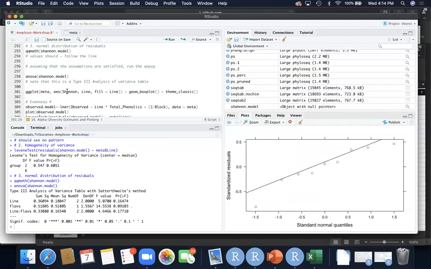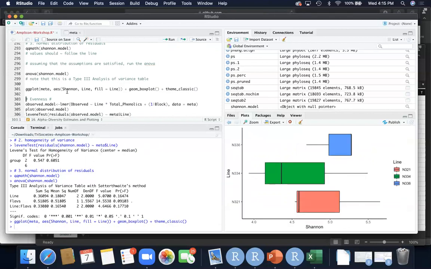Let's say you wanted to plot it anyways, just because your boss or your professor wants to see the Shannon values across the lines. We can plot it with ggplot, where we see that line 321 is the orangish coral color here. Then line 334 is the green and line 336 is the blue. And then we've got the Shannon values on the x-axis.